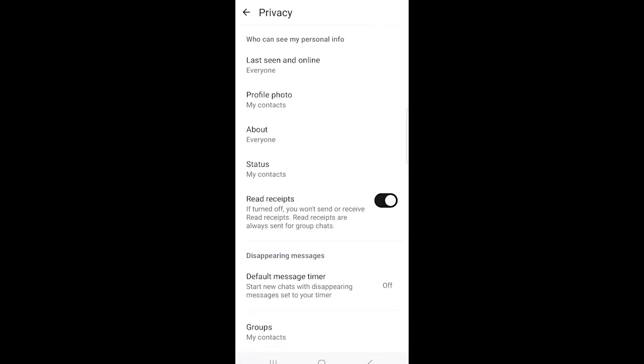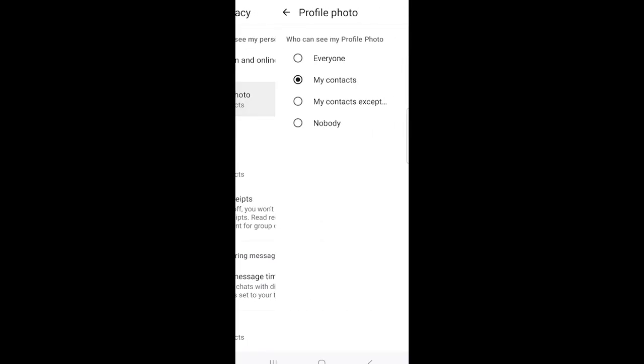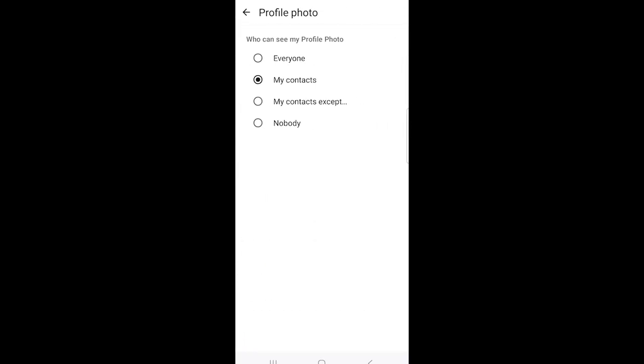So we are in the privacy section. Now you see profile photo, so click on it. Now you see who can see my profile photo: everyone, my contacts, my contacts except, nobody. So we are going to hide our profile photo from some or a few contacts or persons. So we select this option, my contacts except.